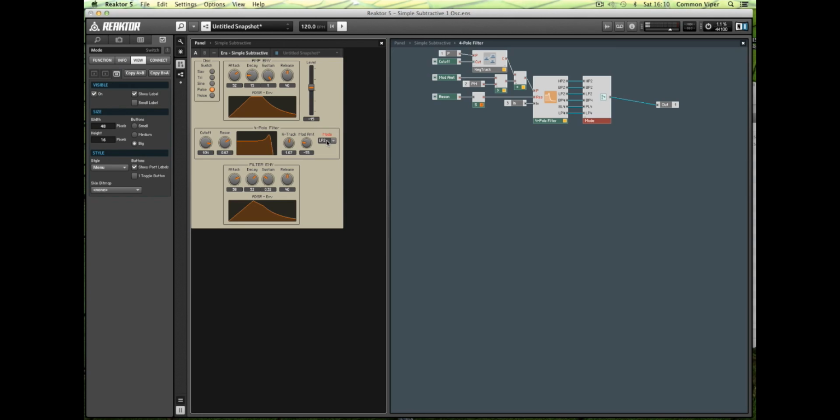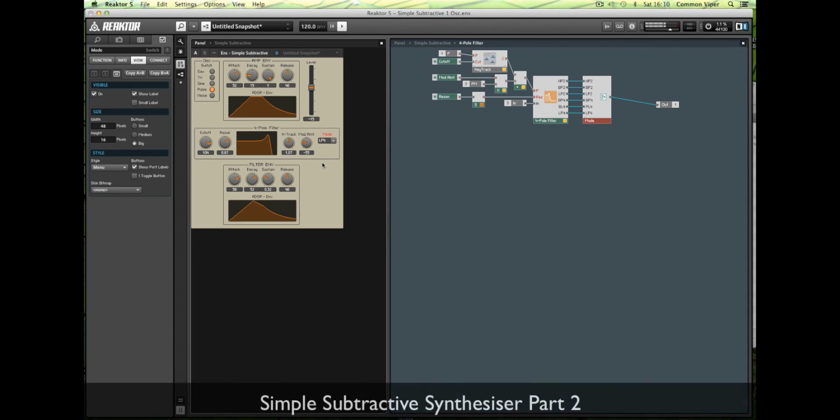Listen to the difference between the low pass 2 pole and the low pass 4. The low pass 4 has got a slightly steeper cutoff. So there you go, your simple subtractive synthesizer.